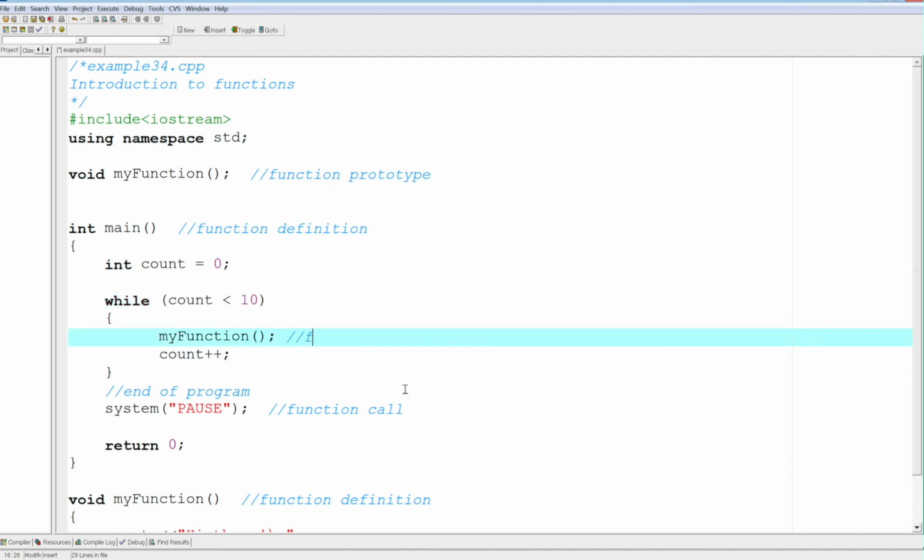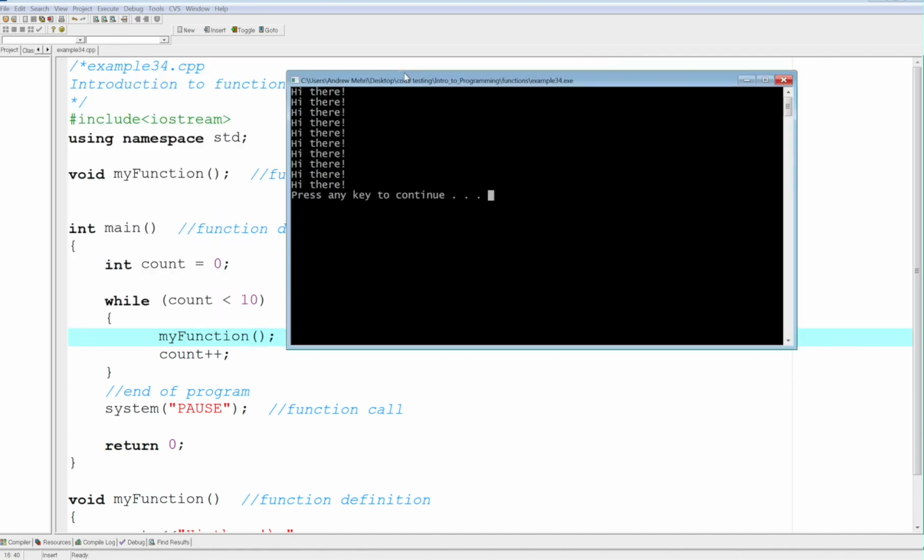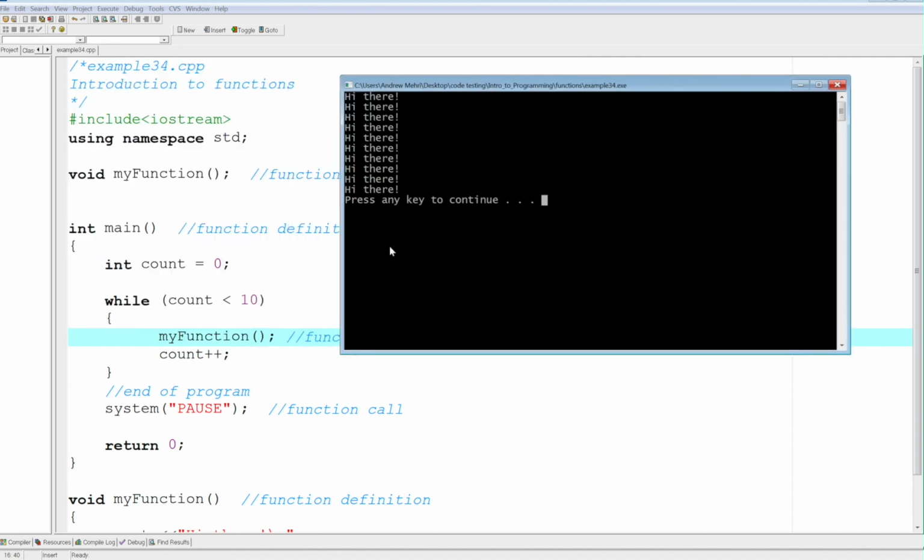So this is still a function call, except I'm doing it 10 times without writing it 10 times myself. I put it in a loop. So let's see what happens. So compile and run. And notice here, hi there is printed 10 times. Okay? So it's pretty cool. So you can actually call a function as many times as you want, right? Without rewriting hi there yourself within your code.